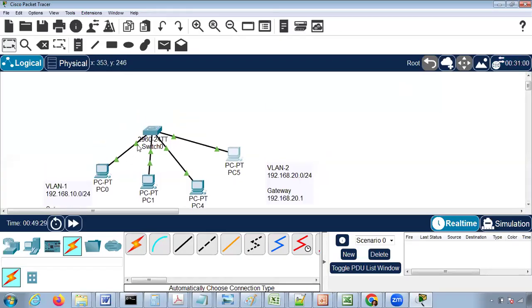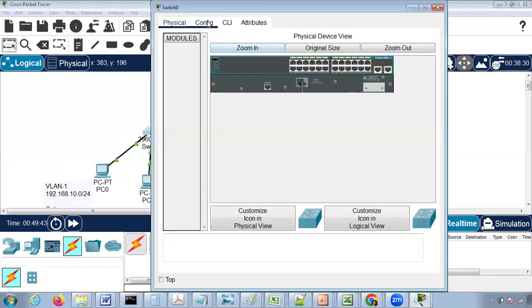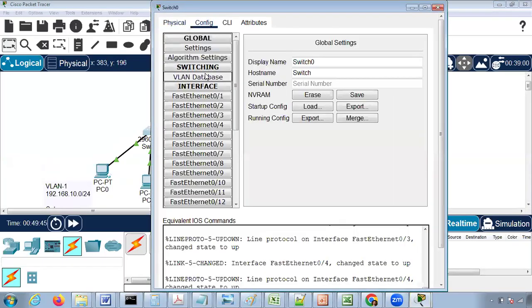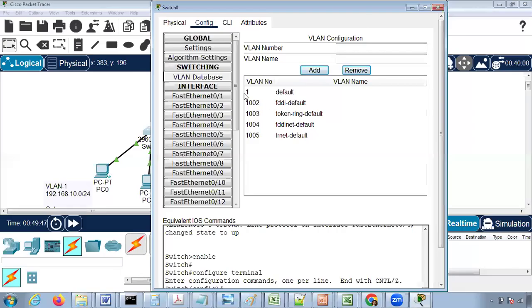So now place the cursor here. Don't click, just place it. It's 1, this is 2, hopefully this is 3, yes, and then this is 4. Okay, so now let's go to the switch, click on the switch, and go to the Config tab, click on the VLAN database. By default, they have only 1 and these other VLAN numbers.